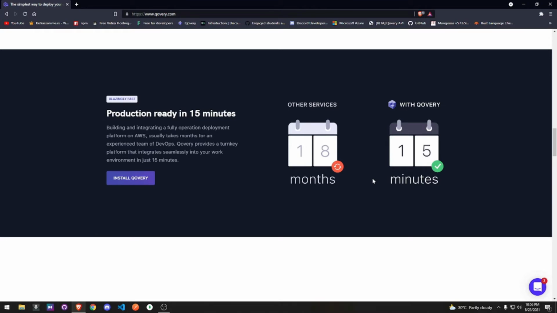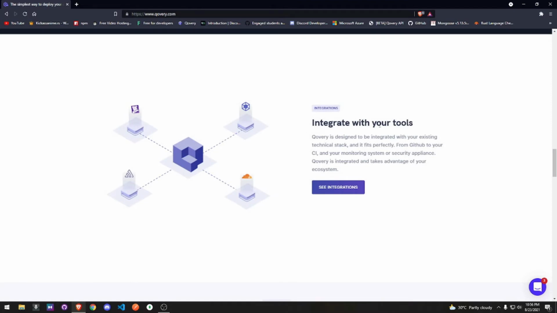And what's more is building and integrating a fully operating development platform on AWS. What previous companies had to do was hire an experienced engineer to handle AWS, or cloud providers like Google Cloud, IBM Cloud, Oracle Cloud. They had to hire separate engineers and pay them salaries to maintain them. But now with Qovery, what they can do is connect their AWS account and just click on deploy, and your app will be deployed. That's it.